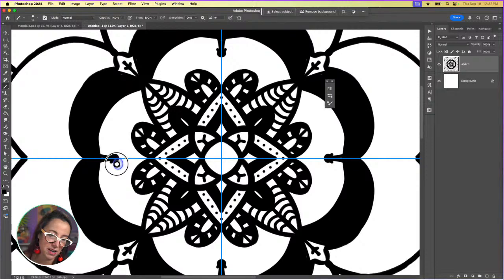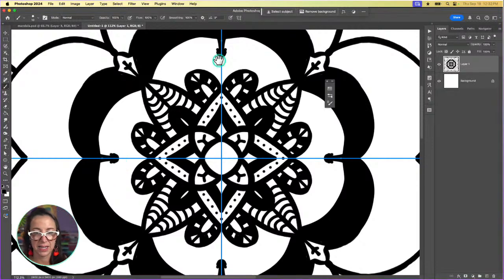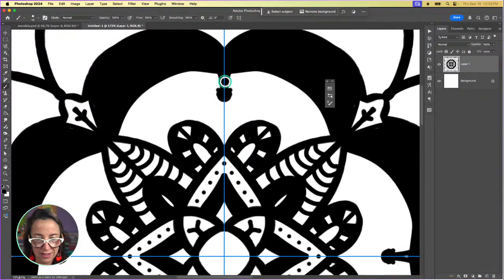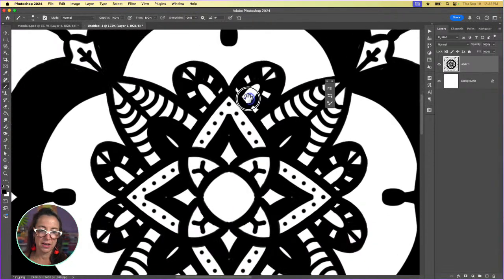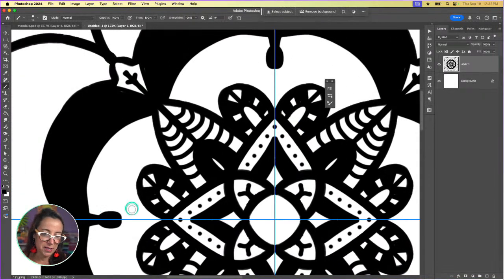I don't know. You see how this becomes meditative? You can really get lost in this, which is kind of fun. There we go. All right. And then maybe in here we could do some more dots.